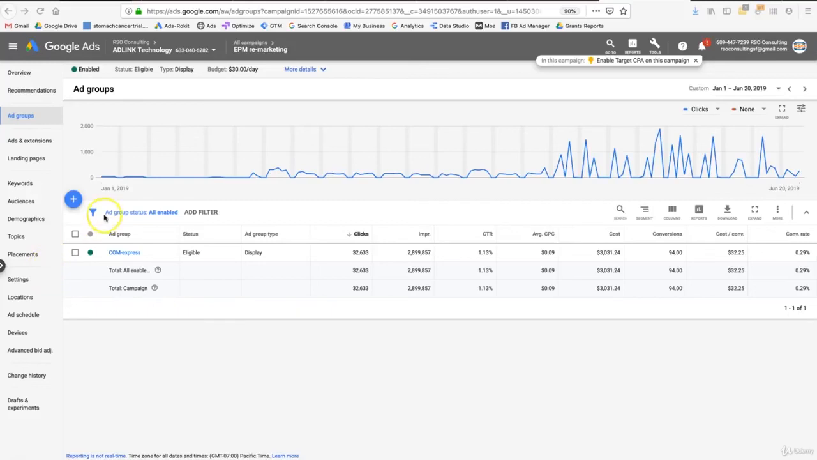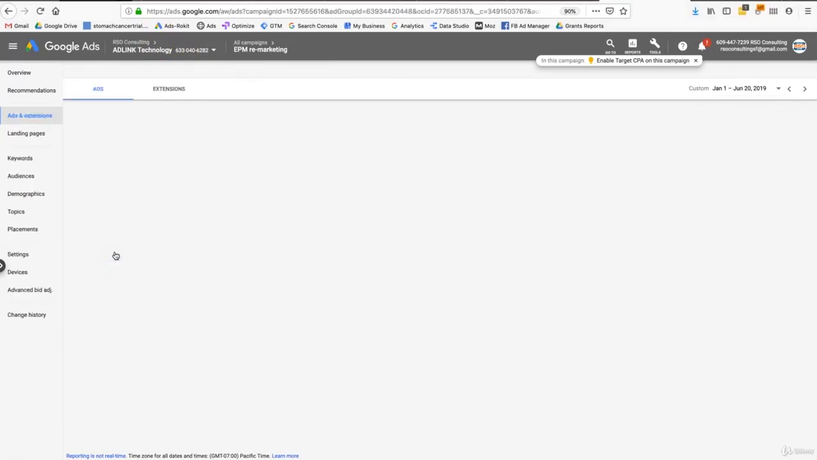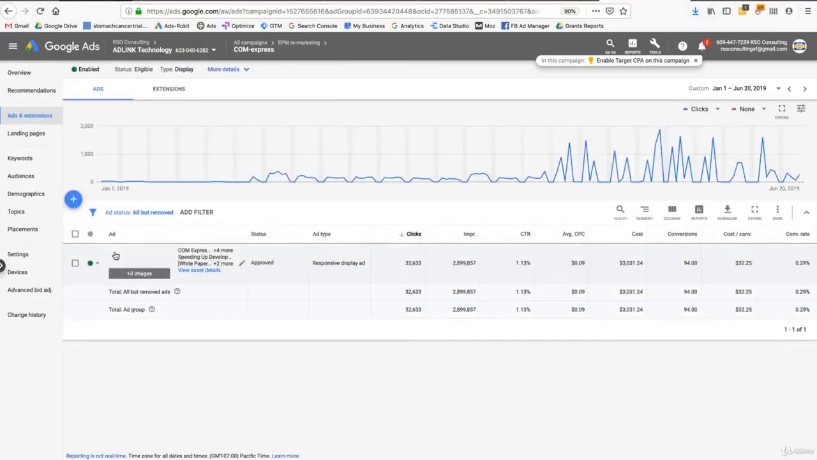So if I want to take a look at a campaign and ad group on the display network, I can just click on that ad group and I can look at the ads that are running for that particular ad group on the display network. So here, the difference on the display network is you can use image ads. On the search network, you can only use text ads. So here I can look at image ads and I can see how they're performing.